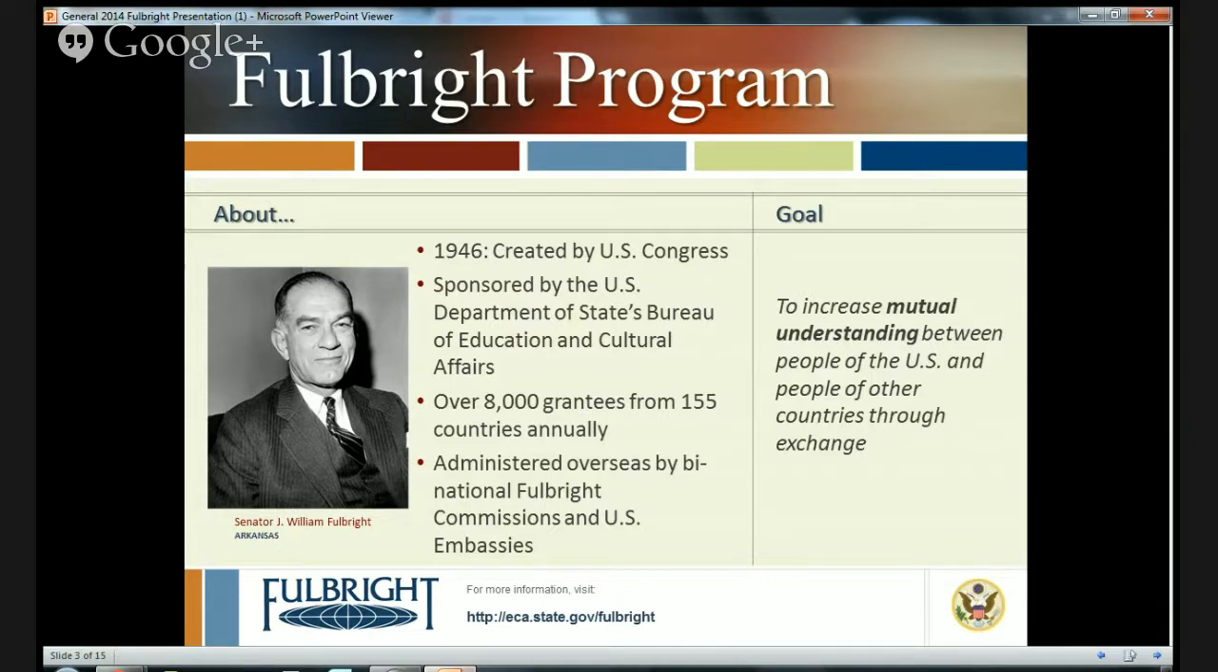What we're looking for are individuals that are going to go abroad and be really good cultural ambassadors, people that are not only going to represent themselves well, but represent the United States well. We work with over 155 different countries, as you can see here. I like to look at the program not as one program, but as 155 different programs, because every country has different preferences, different expectations, different policies that guide it. So we work in collaboration and partnership with countries abroad.